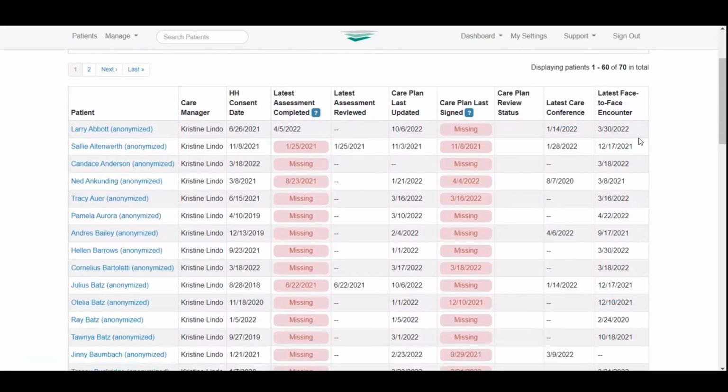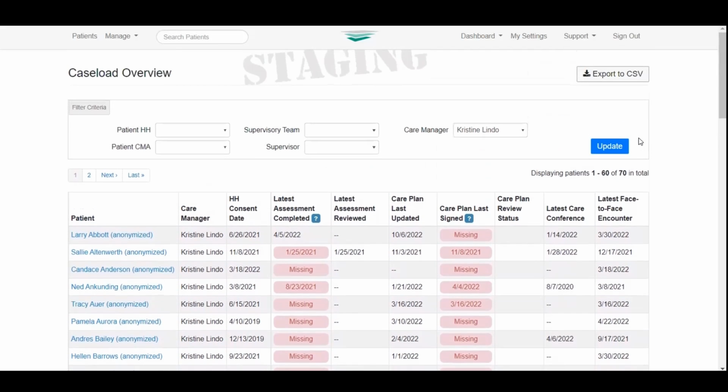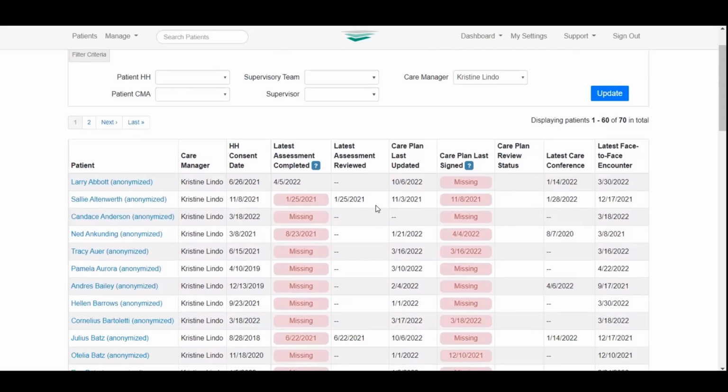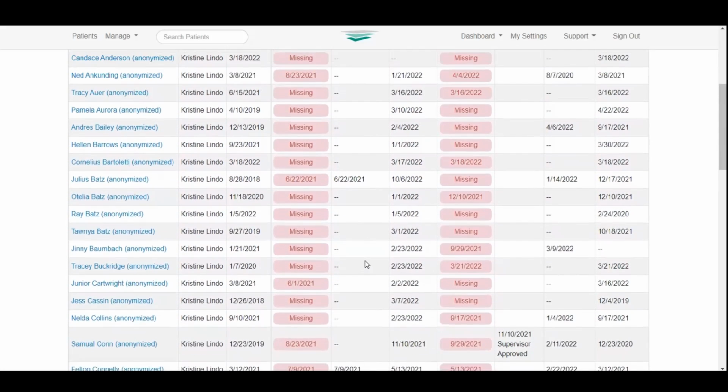And this is based on the encounter, the dates, and the drop downs. They do capture this information, whether it's a care conference, and whether the encounter is a face-to-face encounter. We also have columns here to show the assessment and the care plan review status. So if you have requested an assessment to be reviewed by your supervisor, that information is captured here, along with the dates of when they approved it.